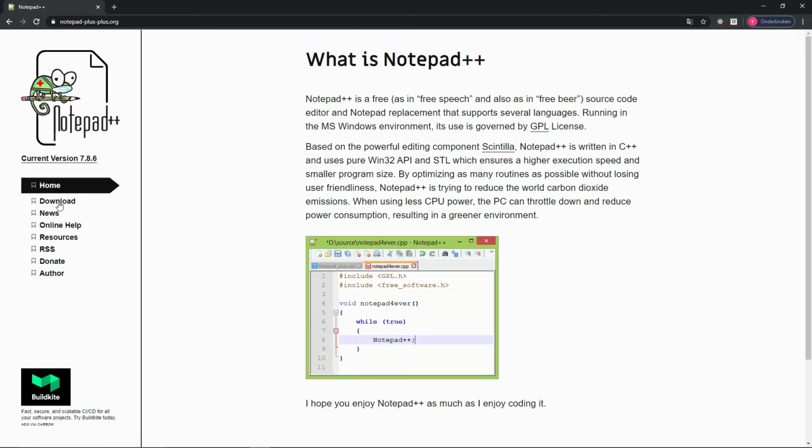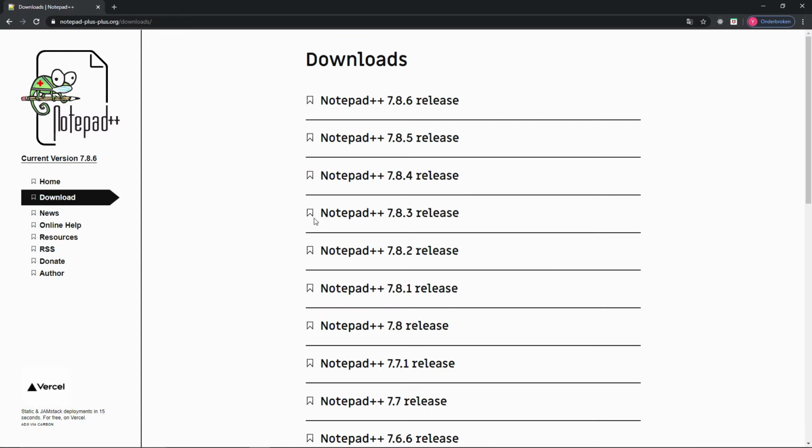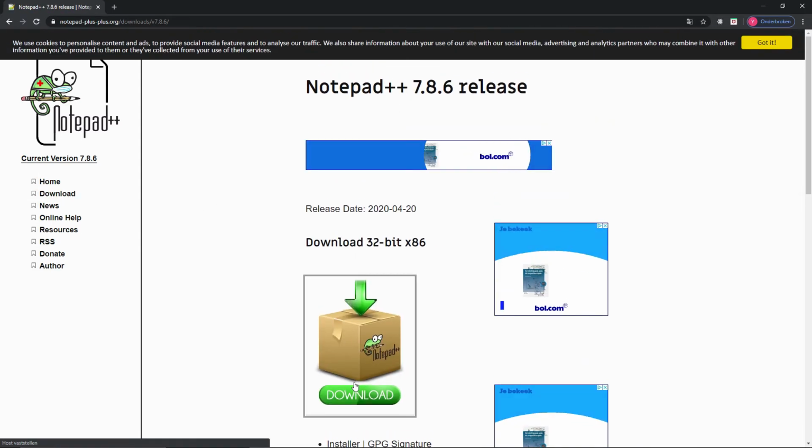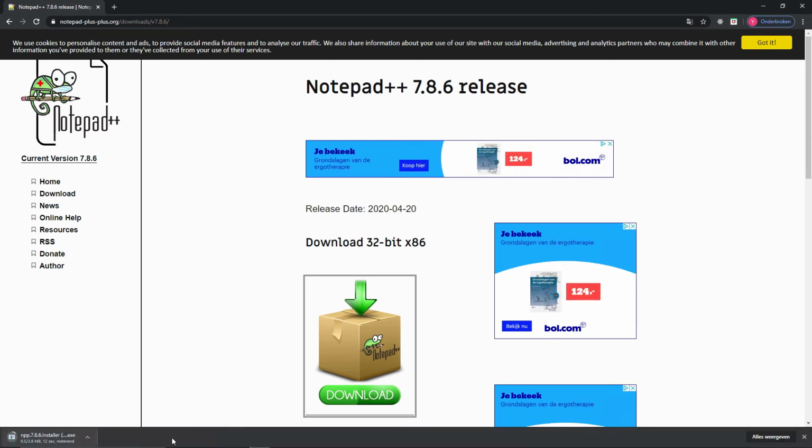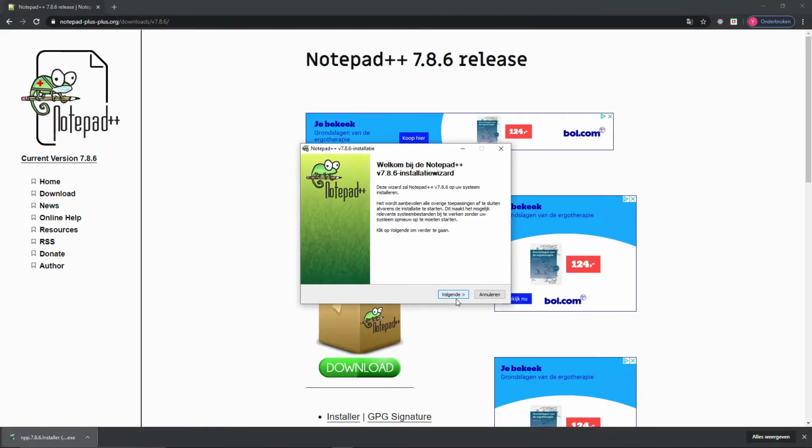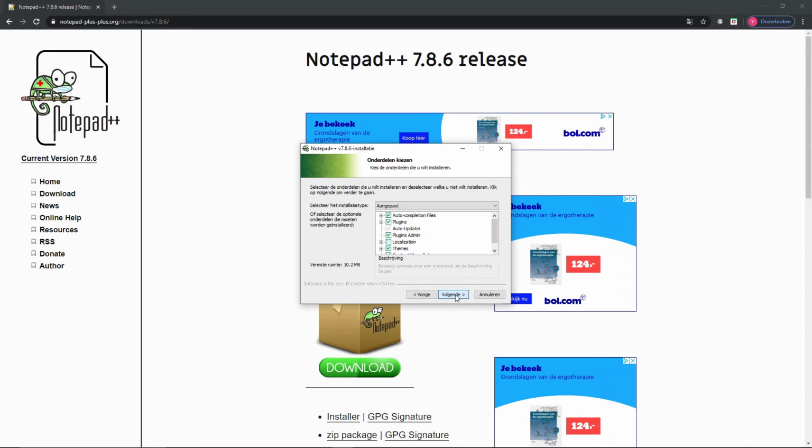Go to the download page and choose a release. I will choose the newest version. Download it and install the software. Just follow the installation instructions.